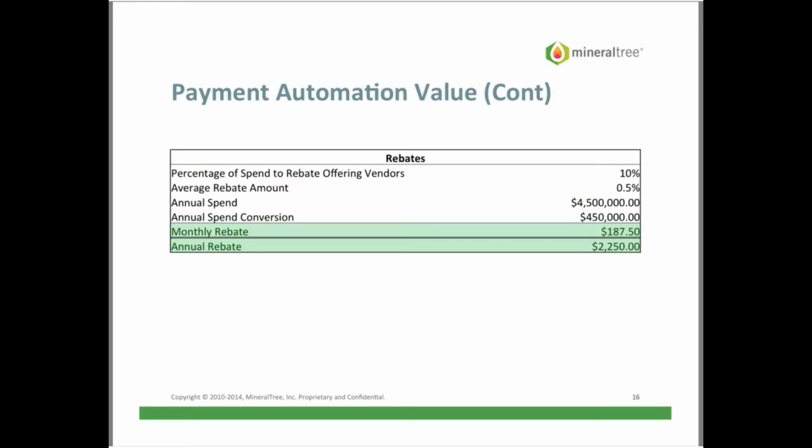And then lastly is the rebates piece. So what we do see is about 10%. We've seen as high as 15 to 20% on this, and then you're getting your 0.5% rebate. So it's not necessarily a huge amount, but this is what brings down the overall cost of your solution and just helps justify the cost of this process that much more.